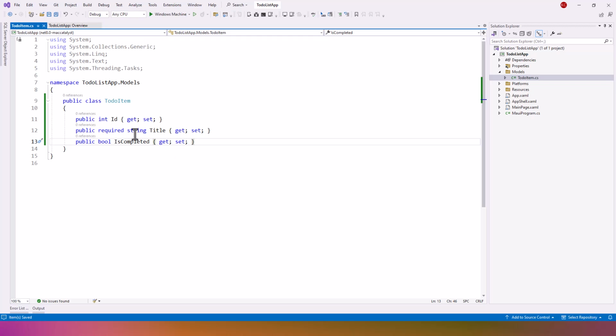It has this ID and its basic Title field and IsCompleted field. Why this IsCompleted field is there and how it will be used in the UI will soon be clear. It will give us a toggle switch, and for that I will be using this IsCompleted property.